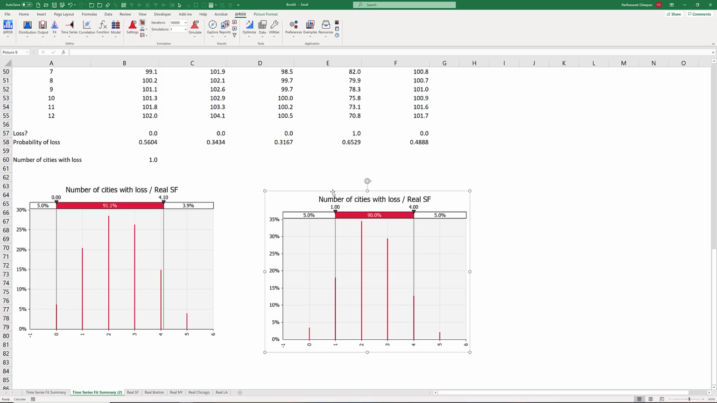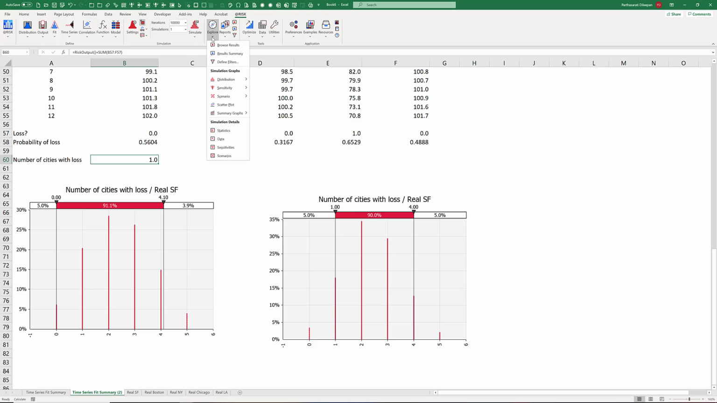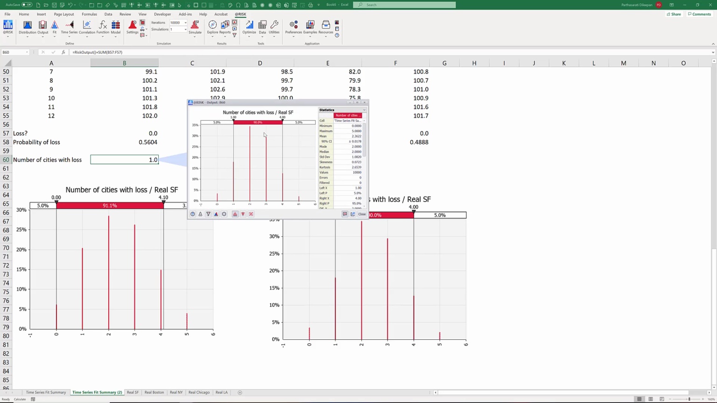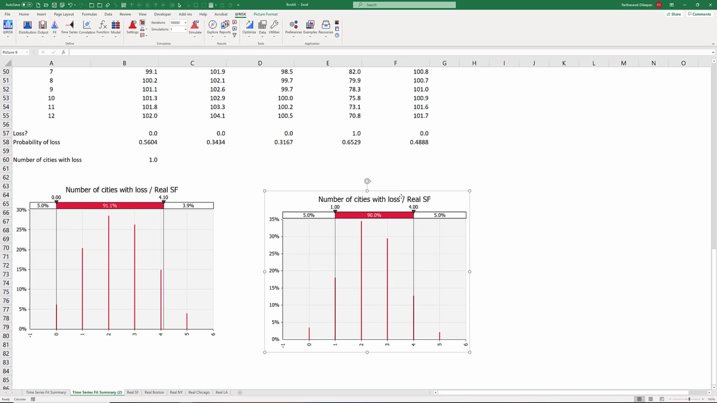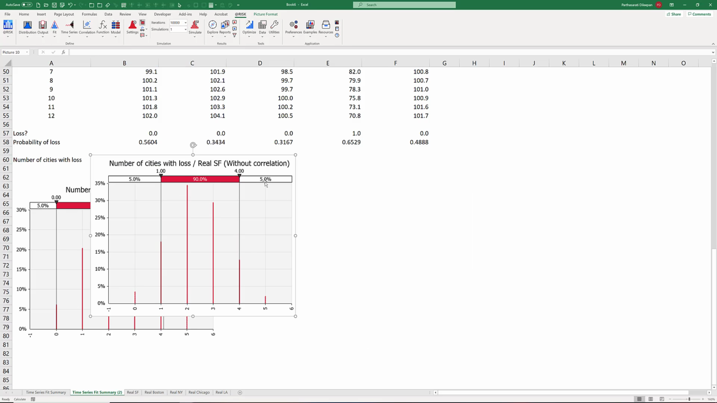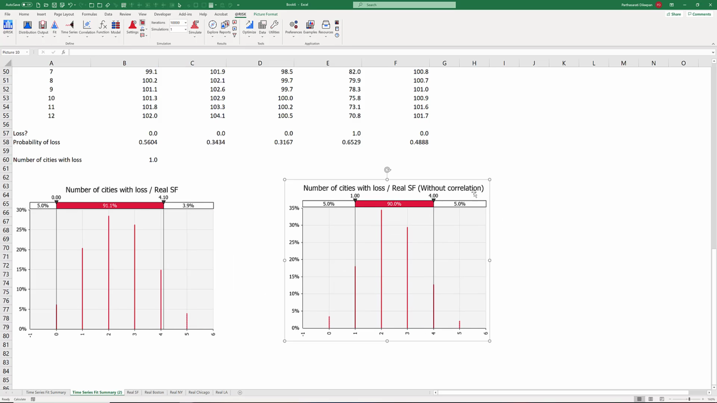So let's go ahead and give a different name. Okay, so here we can say without correlation. All right. So then we copy that graph and we'll delete that and paste that. So it has the without correlation.